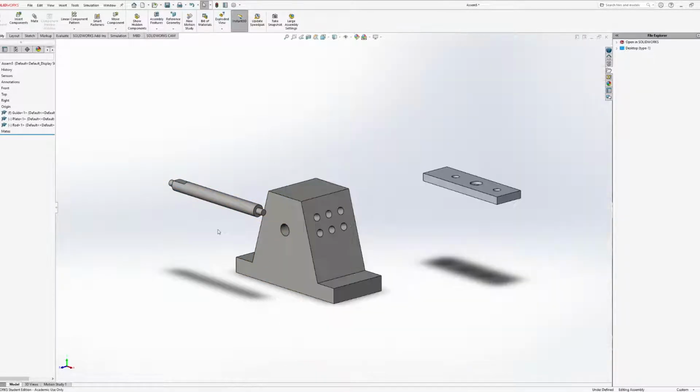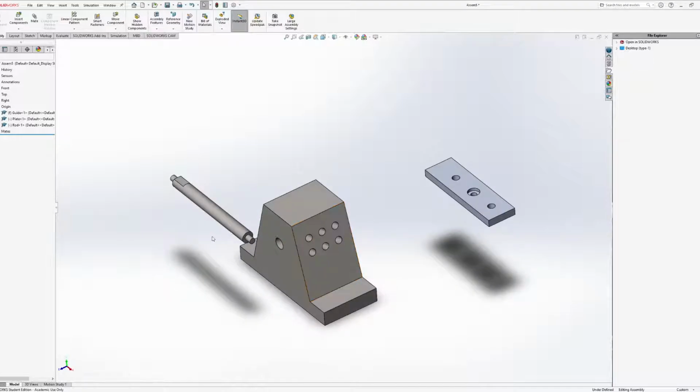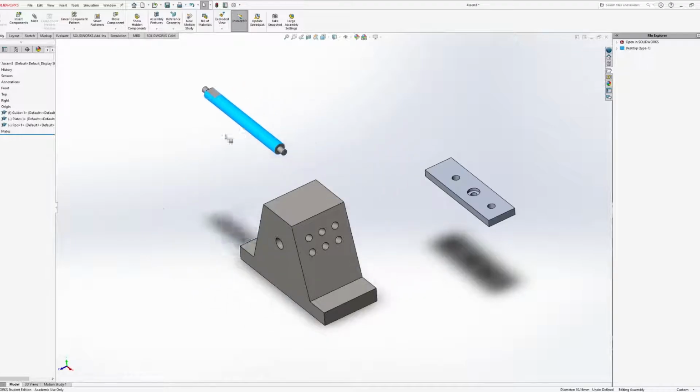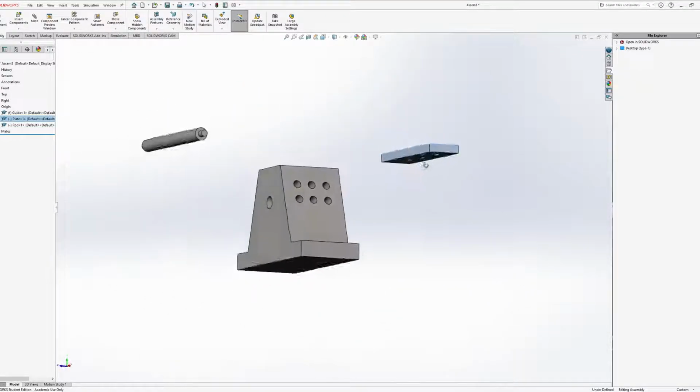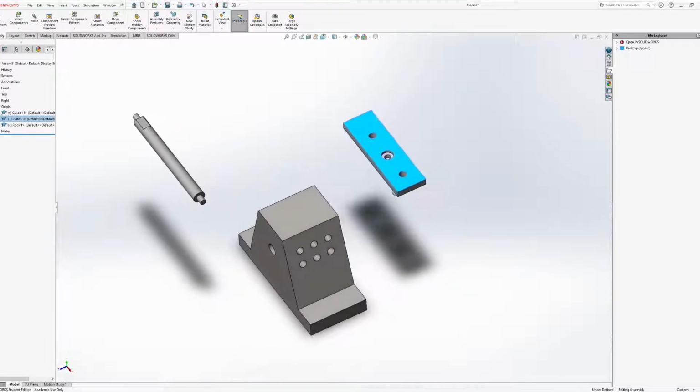So in the case of an assembly, what it means for it to be underdefined is that its motion is not limited. So currently, right now, these parts can just move around. They have absolutely no order to them. They're in total space. They don't really do a whole lot.